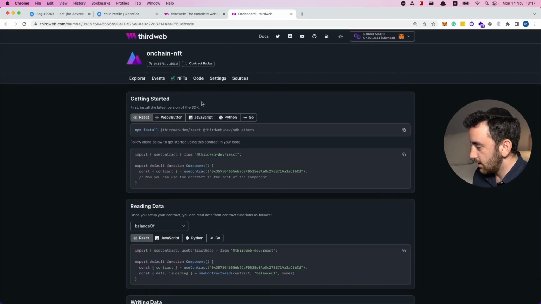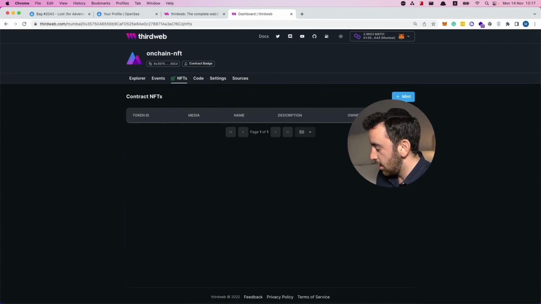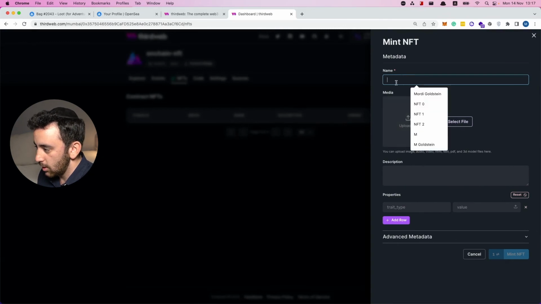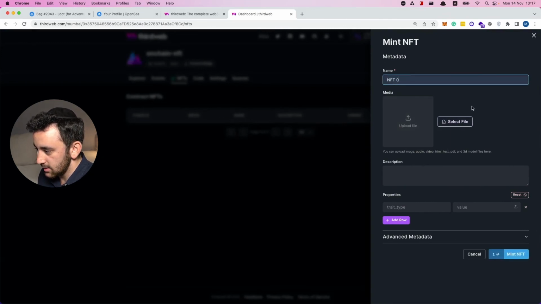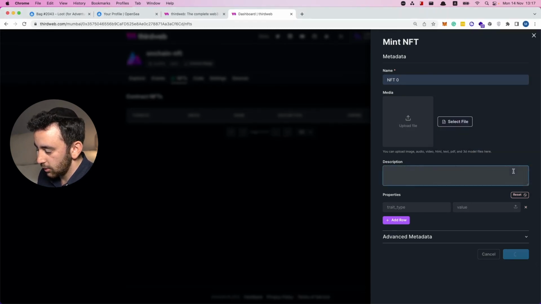Let's go over to the NFTs tab and actually claim an NFT. We're going to click on the mint button. We're going to pass in a name. Let's call it NFT0. We're not going to pass in any media because that should be generated for us. And then we're going to click on the mint NFT. One transaction should be triggered and the MetaMask transaction should pop up any second. We're going to click on confirm.